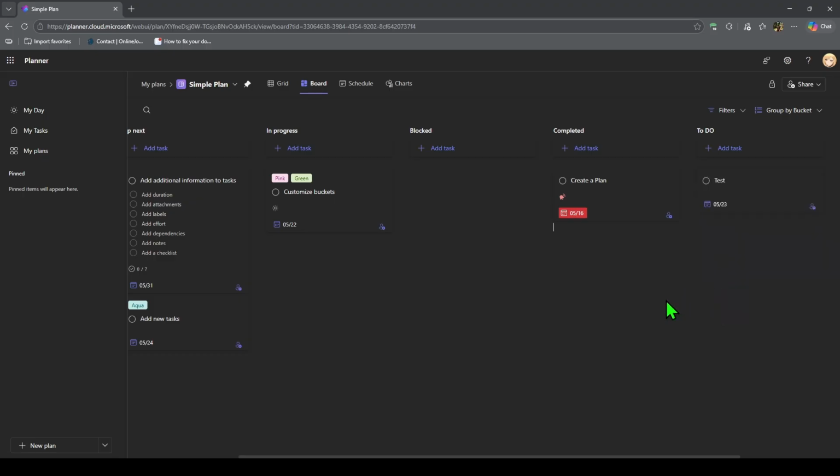Now you can add tasks inside the bucket. Click Add Task under the new bucket, type the task name, set a due date if needed, assign it to a team member, and then click Add Task. You can open the task later to add more details, such as a description, checklist, attachments, labels, comments, priority, and progress status. You can also move existing tasks into the new bucket.